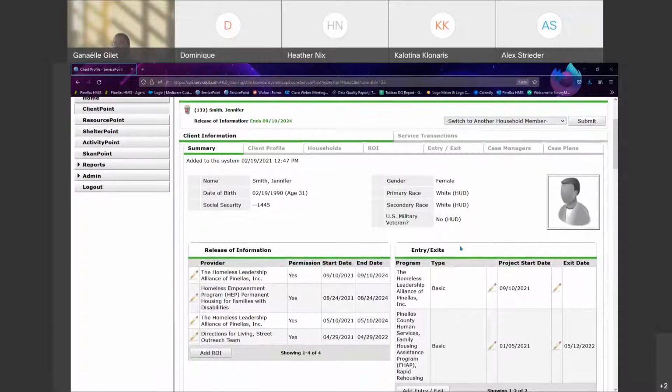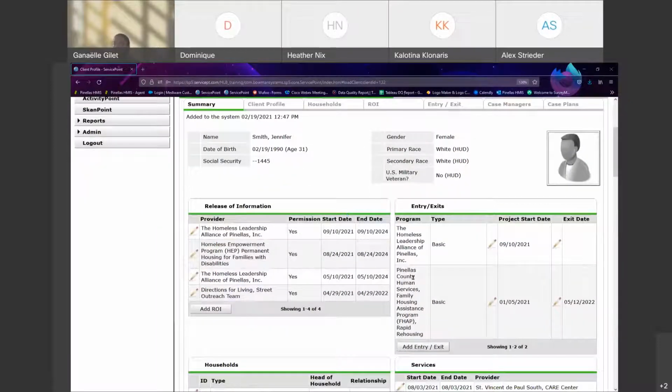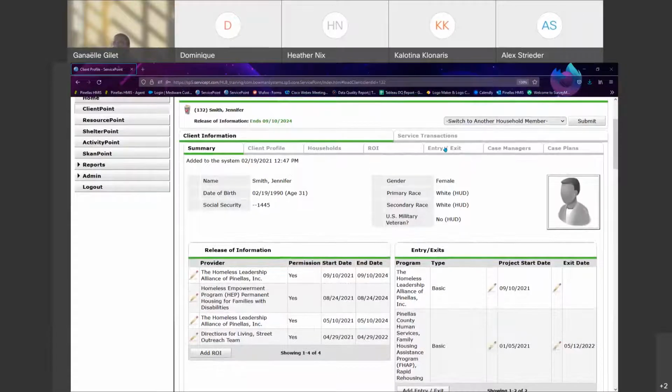The next thing I want to go over is adding updates. If you're ever adding an update in HMIS for any reason, you don't have to reselect the household members again. So up here at the top, we have our entry exit tab. You can't add an update from the client summary page. You have to make sure you go under entry exit up here at the top.